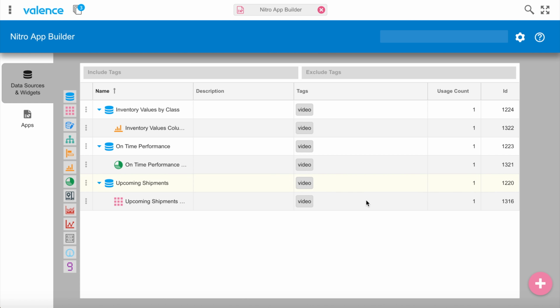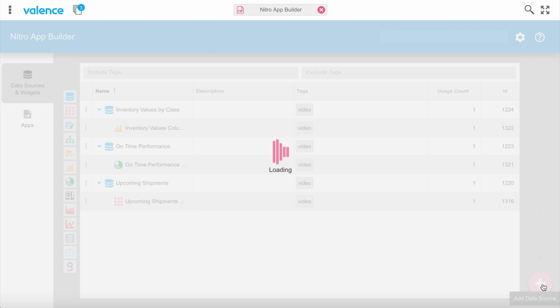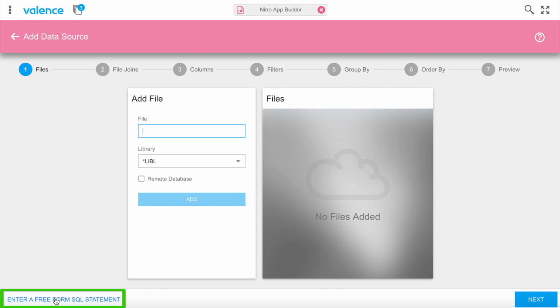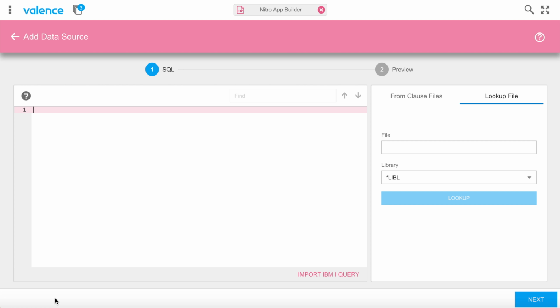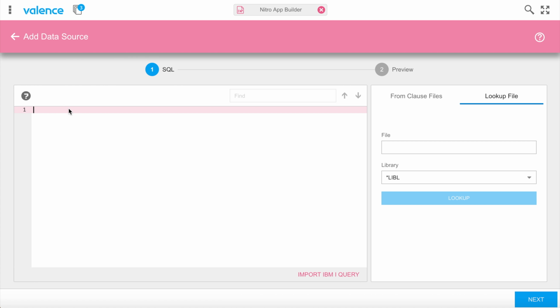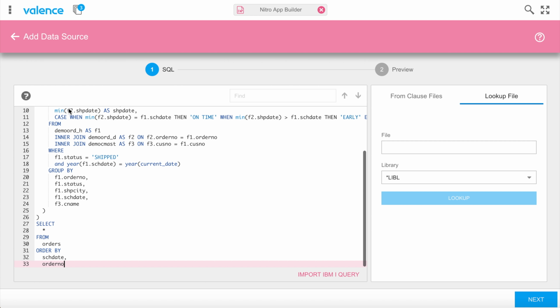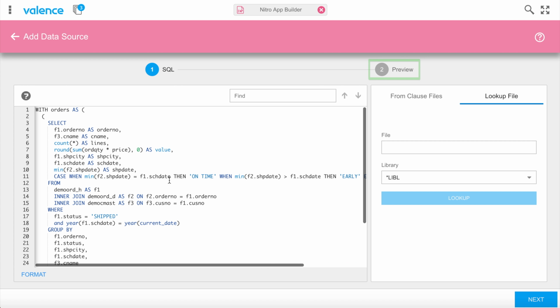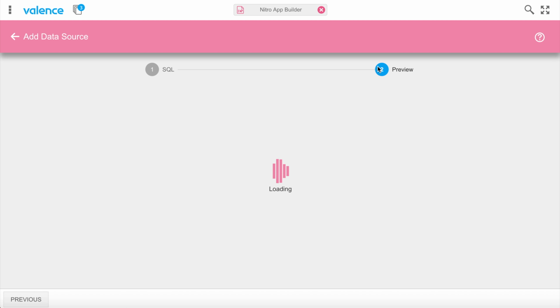So go back to data sources, and we're going to add a new data source. This is another one where I'm going to do a free-form SQL statement. And this one's going to be for the pie chart, the one in the upper left. When I click on that, I'm going to get a grid pop up. And I already have an SQL statement for that one. This is going to be the shipped orders by the performance status, whether it's late, on time, or early. So I paste that in and I'll do the preview.